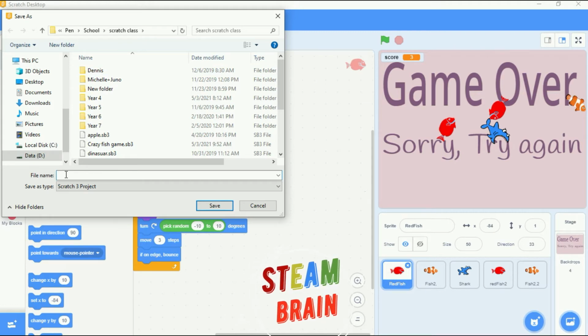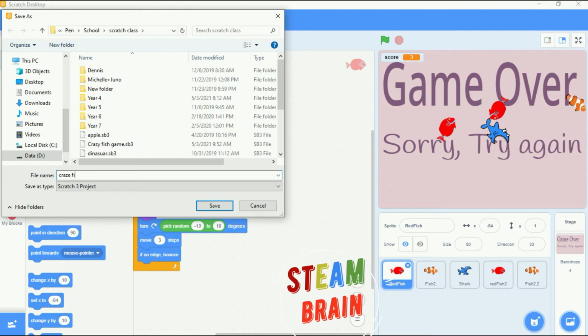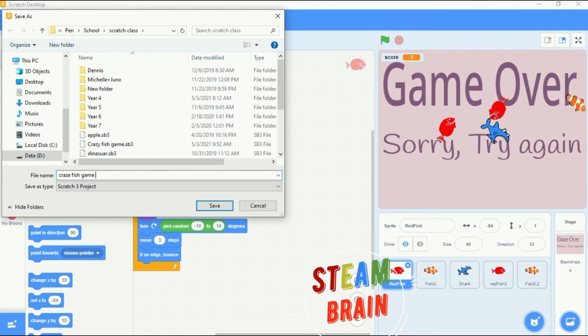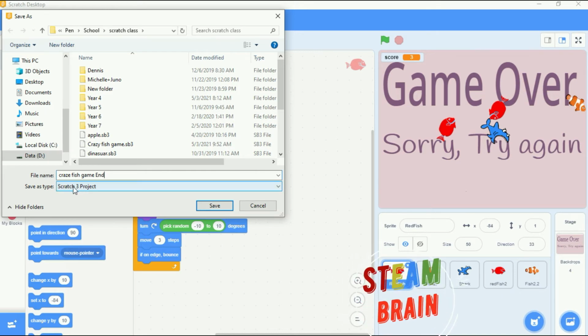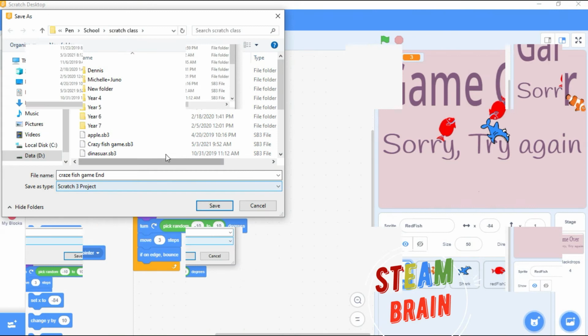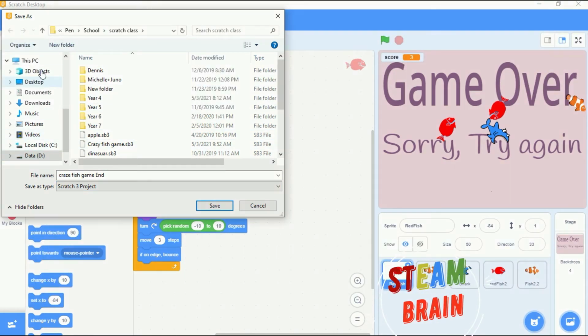So, crazy fish game. Then I say, End. Okay, so this is the end of the game. Then the file type is Scratch 3 project. So where do I save this file?